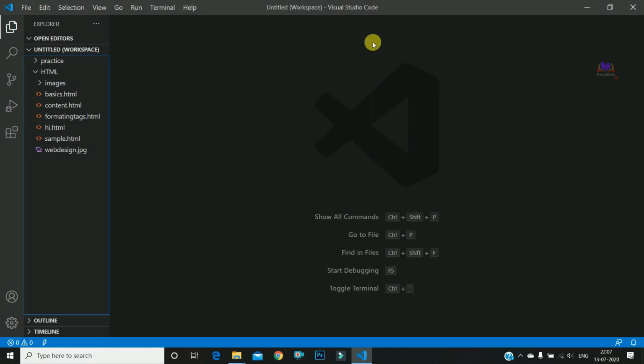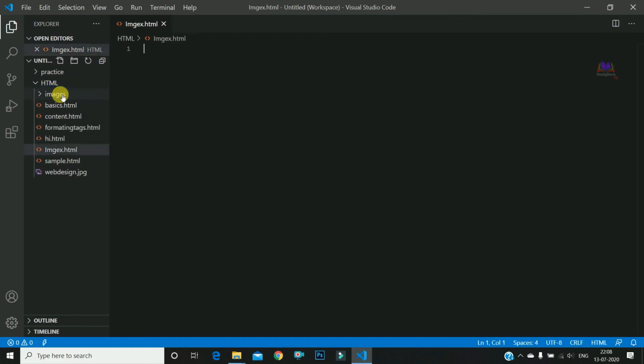Now let's see the execution in Visual Studio Code. First, in the HTML folder, I'm going to create a file. So new file. In this, the file name is imgex.html. We need to save with the .html extension and press enter. Now we need to give the doctype HTML.